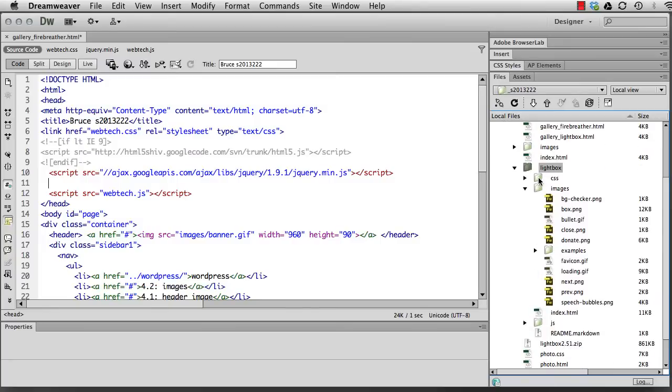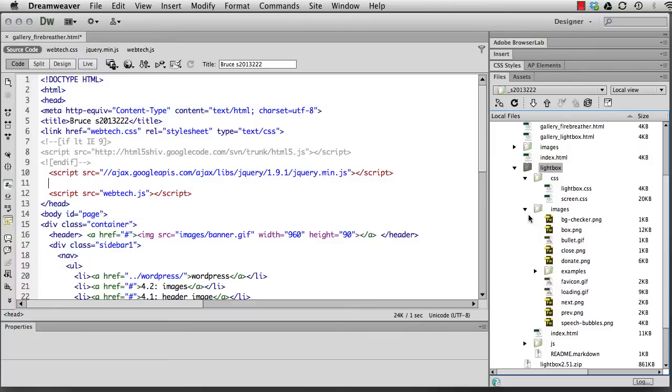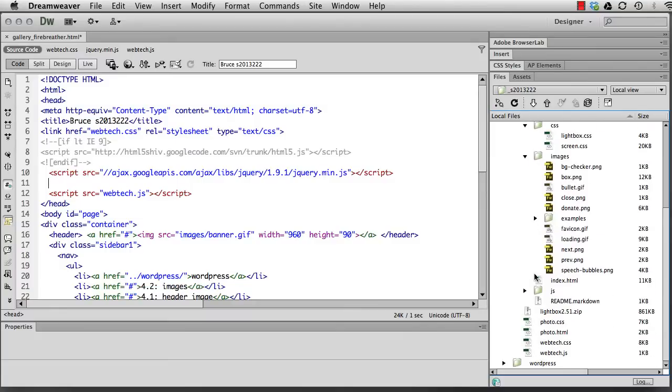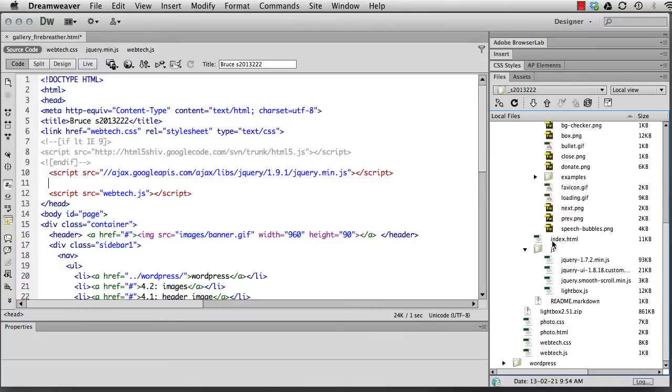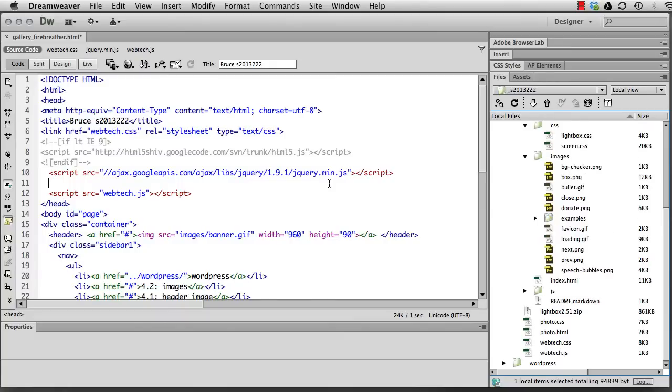And then you can see all the CSS and the images, and there's some examples and things in there, as well as the JavaScript plugin. And you can see here they've actually got jQuery included here, plus a couple of other things. So we won't need this jQuery, but we will need the rest. Okay. Now I'm going to flip back to Lightbox.